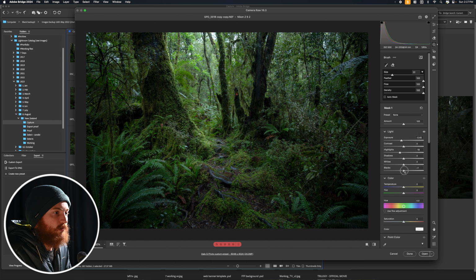Similar thing with saturation, the eye likes super saturated stuff and glosses over unsaturated stuff. So we can use that to our advantage. Bring that down again.